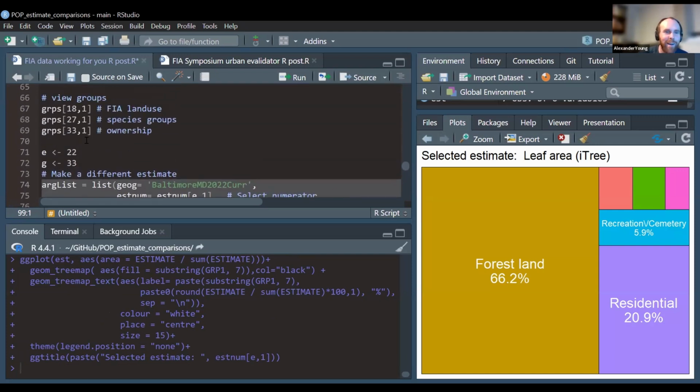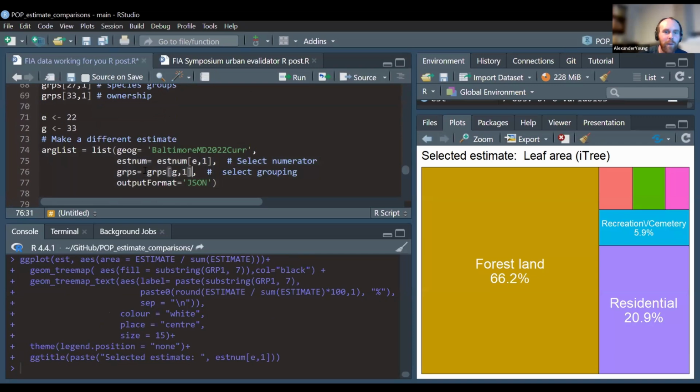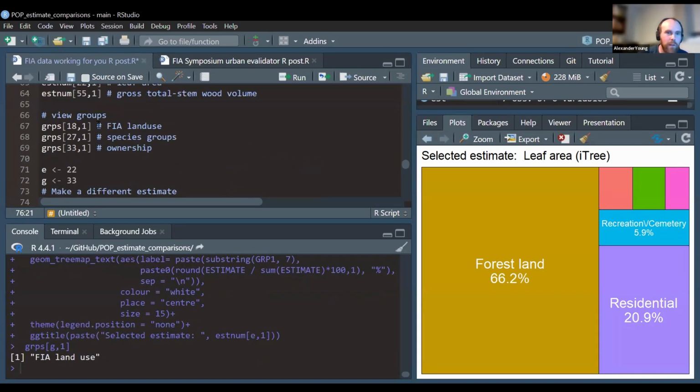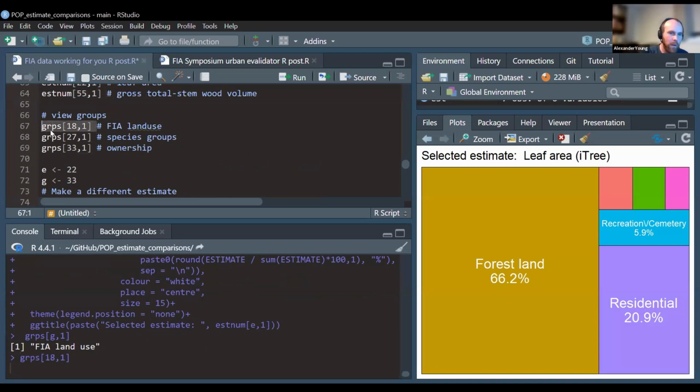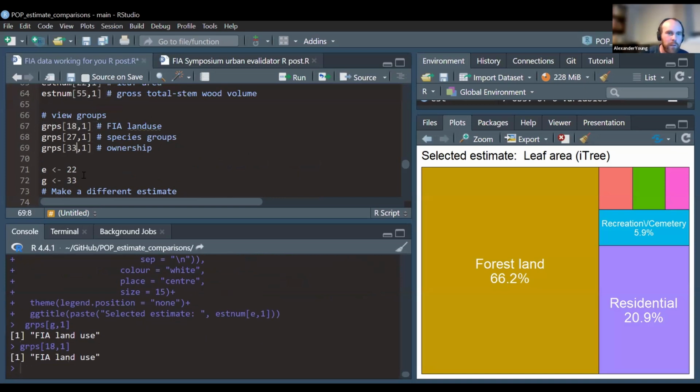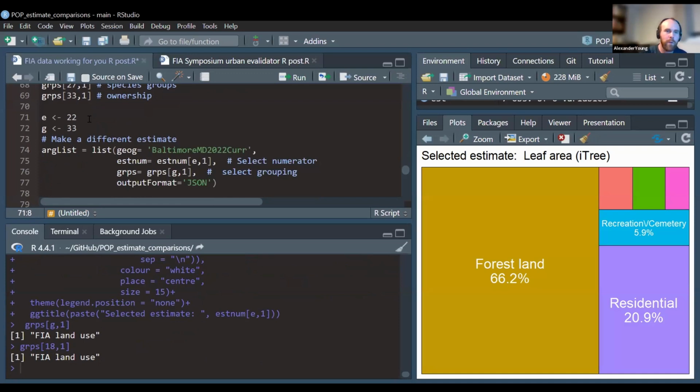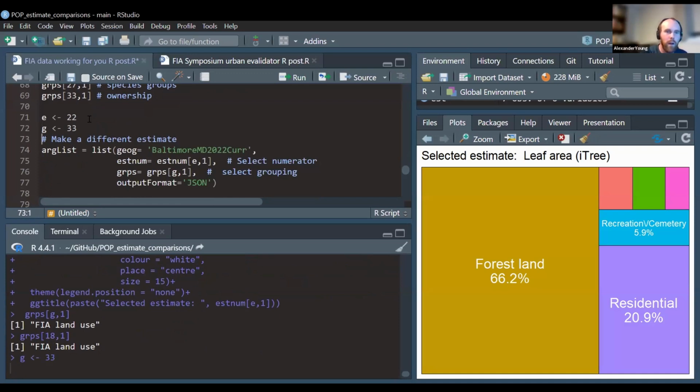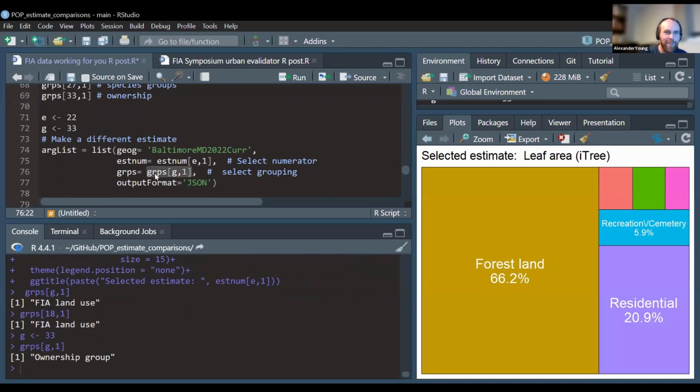what you're looking at. So yeah, FIA land use, my apologies. Looks like 18 is land use and G is 33. Yeah, I'm not sure why that didn't produce the ownership. That's what happens in a live demo.